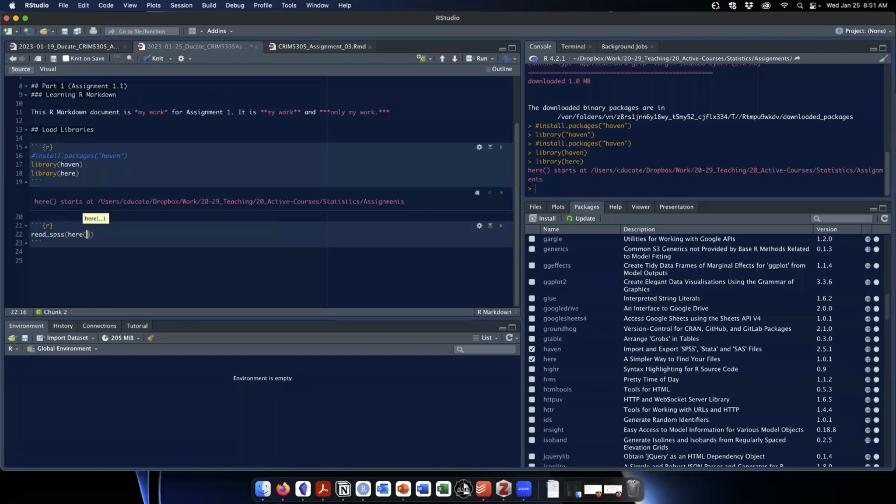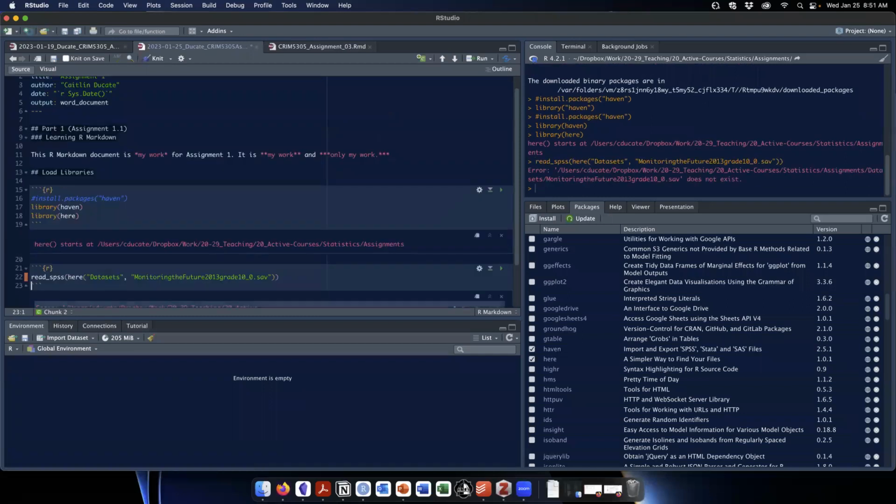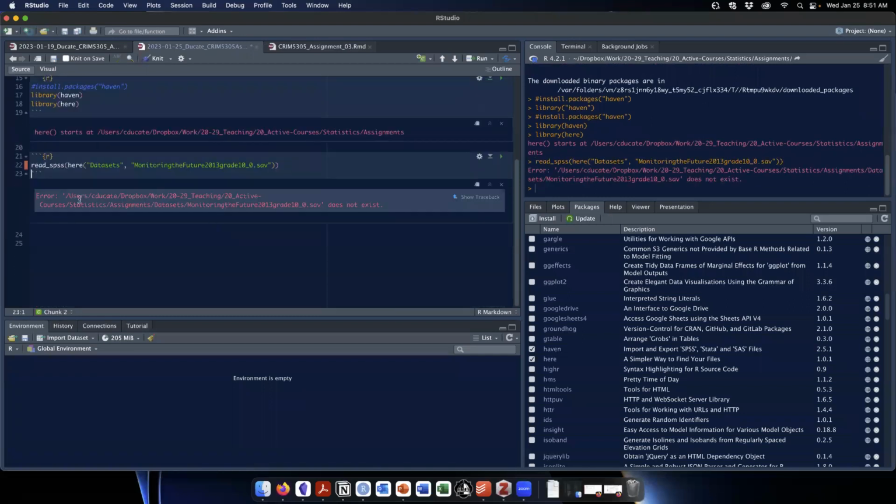Then we're going to use the here function so that we don't have to type out an entire file path. We can just type out the bits that we want starting from the place where we're at. Data sets, monitoring the future 2013, grade 10, 0.sav. So this is what I've written in your assignment because this is what the file used to be called. However, I get this error. It says file does not exist.